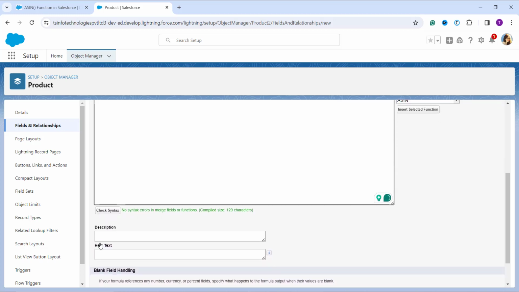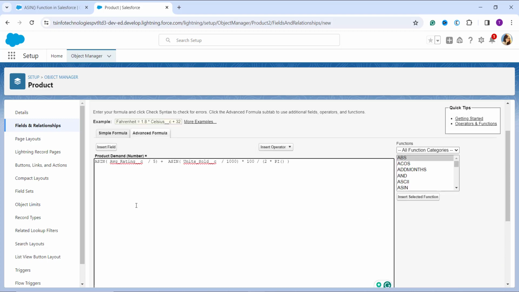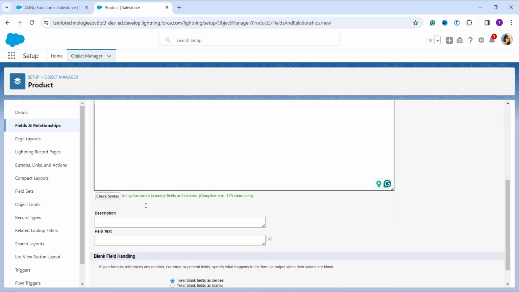Basically in this I am calculating the product demand using the average rating and the number of units sold, and here I use the ASIN function. Firstly I calculate the average rating, which is divided by 5, and then I again use the ASIN function, which calculates the number of units sold, and I divide it by 1000 also. Following that, the calculated numbers are combined and multiplied by 100, and then I divide it by the constant 2 times pi. Okay, so here is my formula.